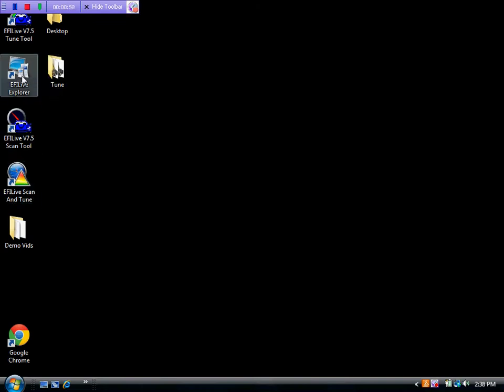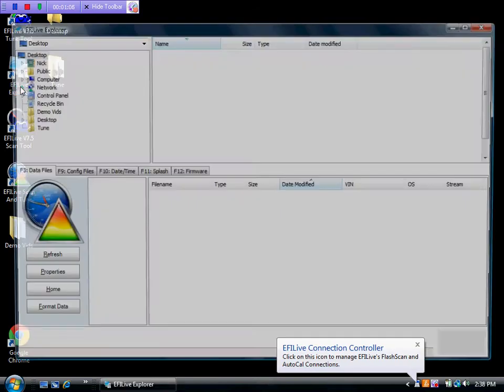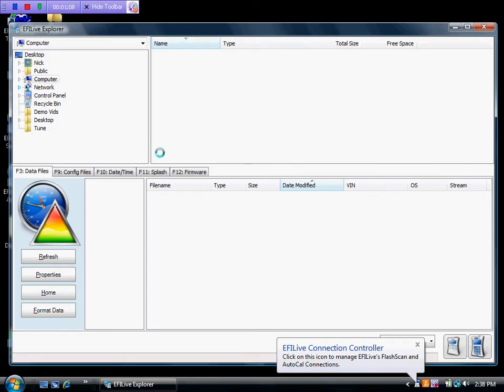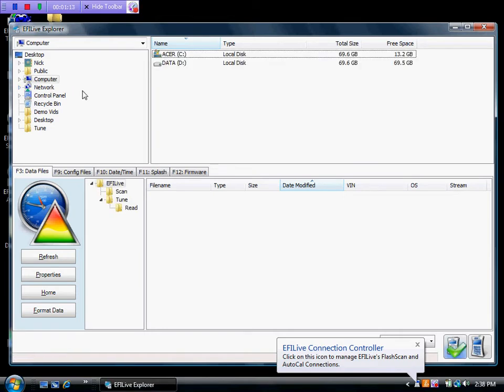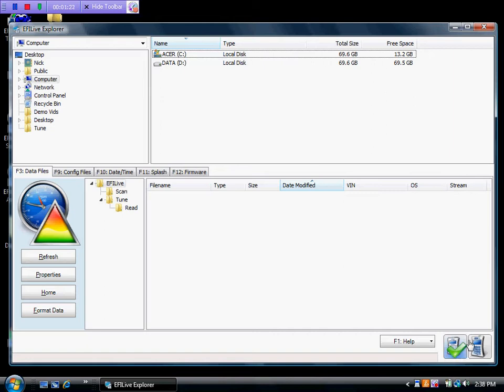For putting tunes on your SPADE unit, we'll be using the EFILive Explorer. First thing you want to do is plug your SPADE into your computer using the USB cord that has been supplied to you. Open up EFILive Explorer. Alrighty, so we've got this open. If this isn't done, what you'll need to do is just select this SPADE unit down here or connect to AutoCal. You'll see a green check, meaning that it is connected.